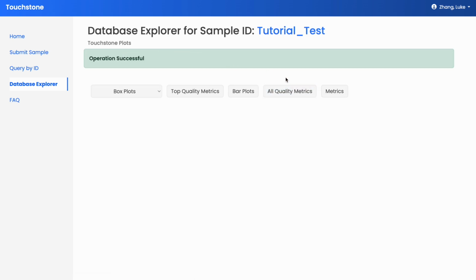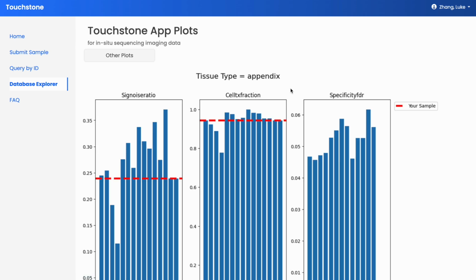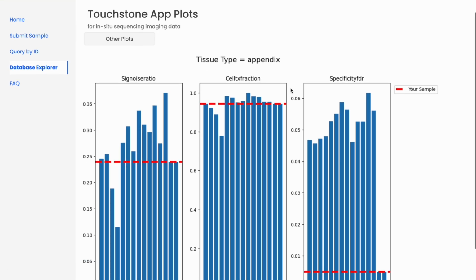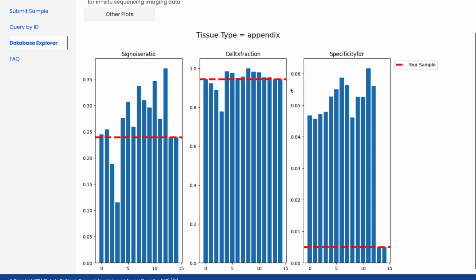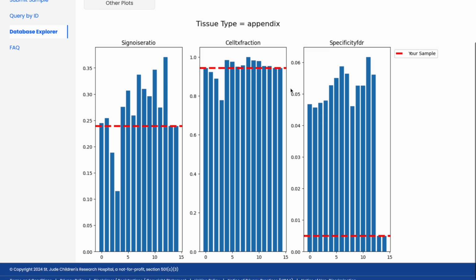Let's move on to all quality metrics. Similar to top quality metrics, all quality metrics is subsetted for the tissue type of your sample, and we use the three metrics we believe are the most important to examine your sample quality: signal-to-noise ratio, cell transcript fraction, and specificity false discovery rate. Although here, the metrics are compared using bar plots to see the individual differences. Similar to other visualizations, a dashed red line represents the value of your sample's metrics.